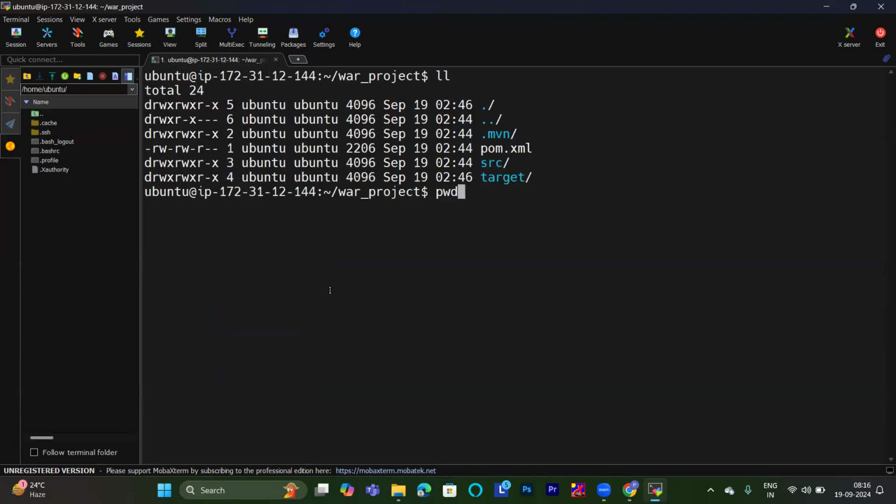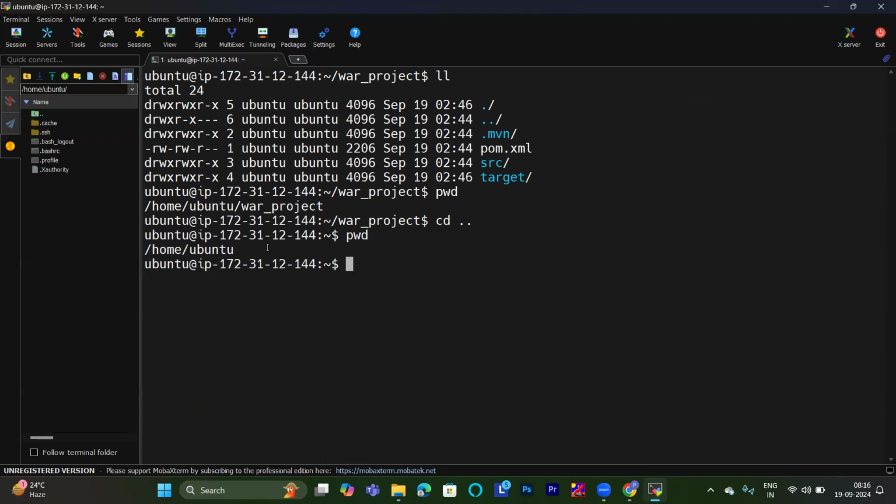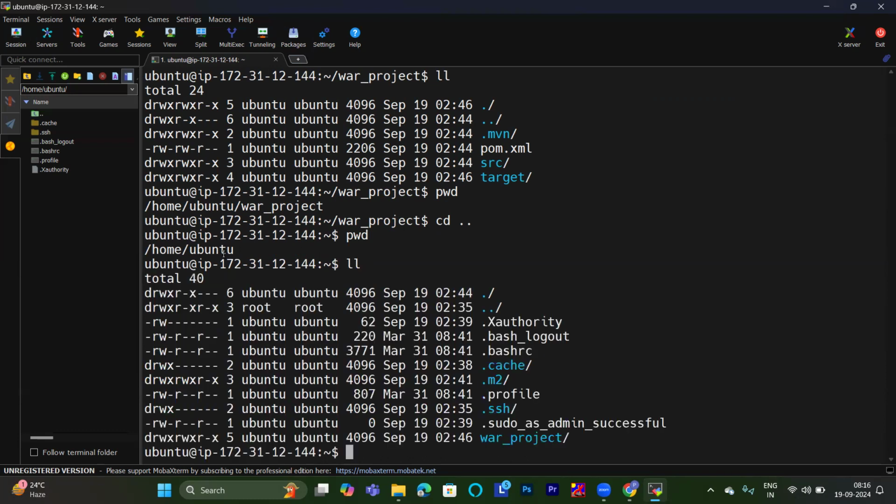If I do a pwd, I'm in this location: home ubuntu, the project directory. I'm coming out one more step back. cd .. and pwd. Now see where I am. I'm one step back here. This is my home location.